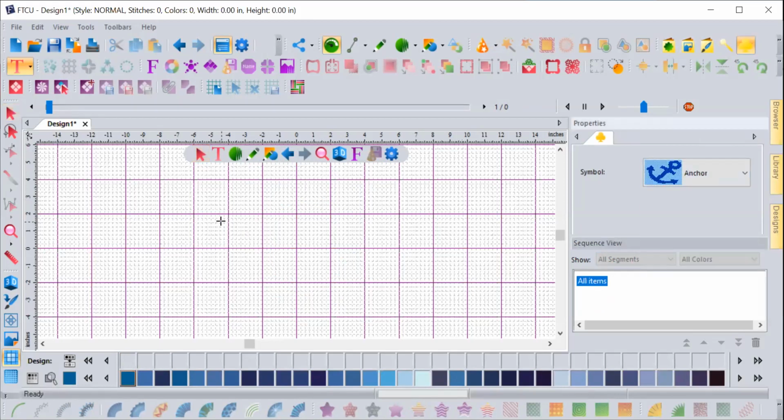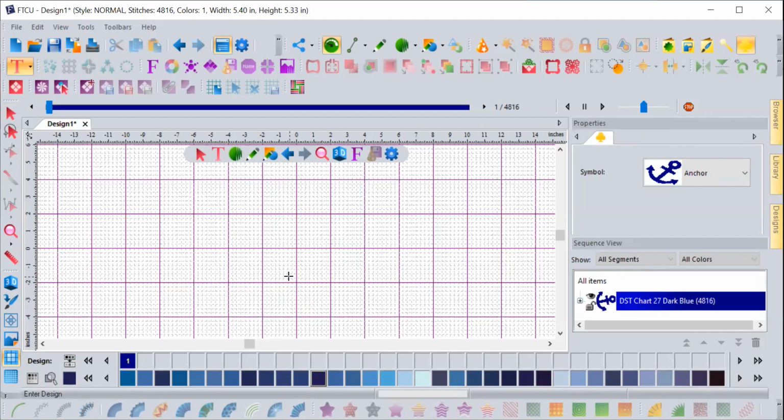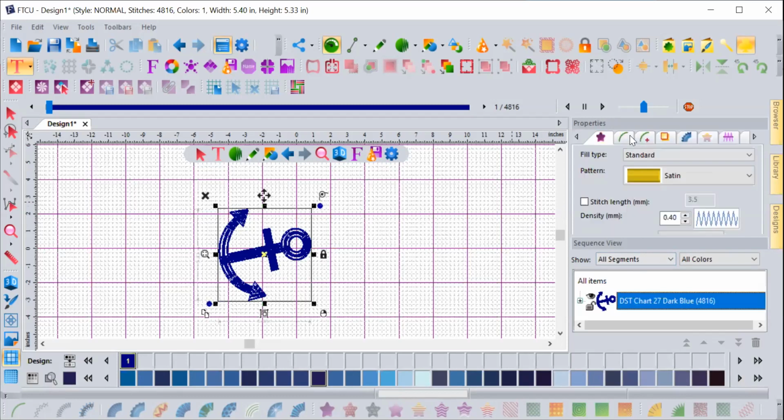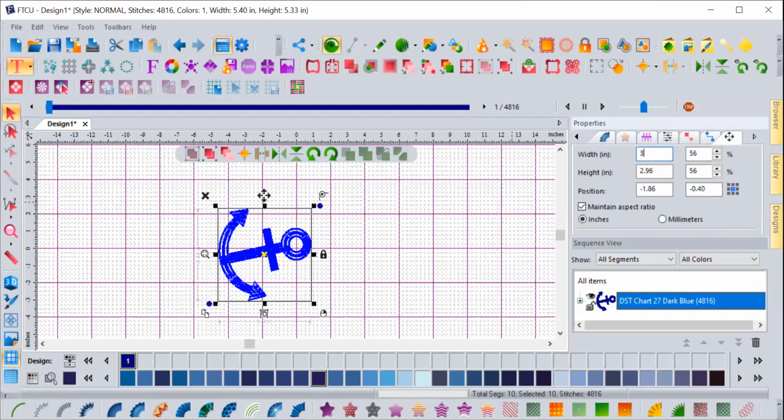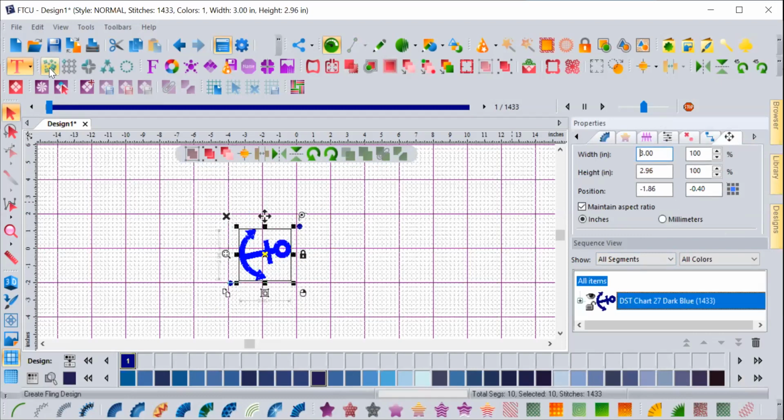Let's do this anchor. So let's say I want to take, as soon as it loads, oh, it's probably because I just drew a gigantic anchor. I'm going to click on this and make it a little smaller. Let's do a 3-inch anchor. So what I'm going to do is show you guys some of these customized buttons with different designs.